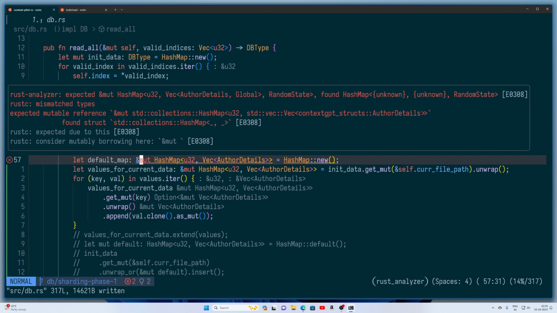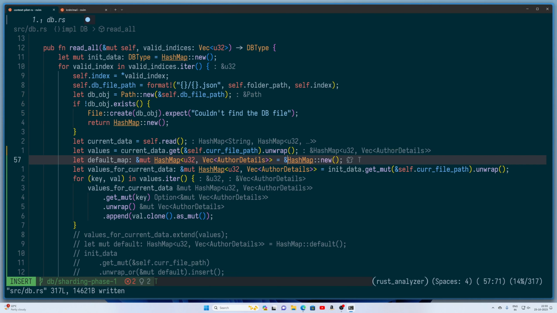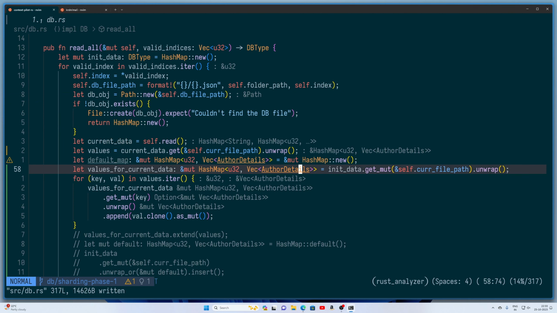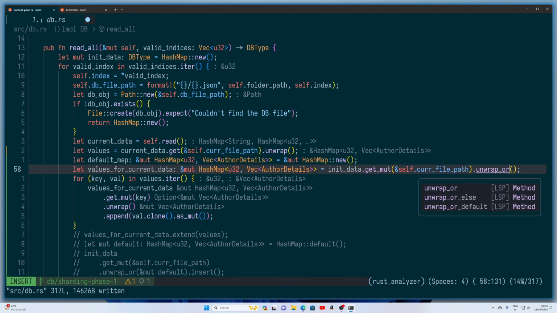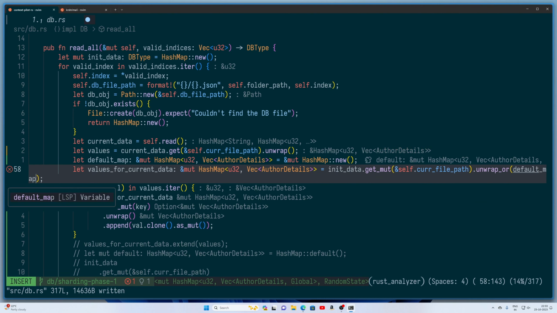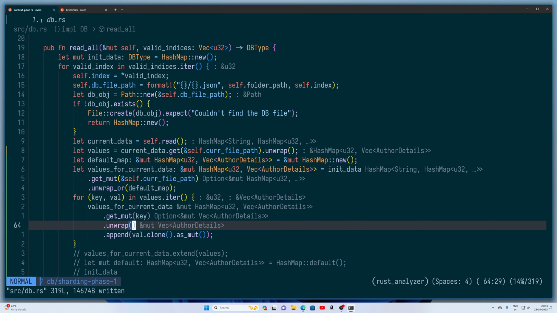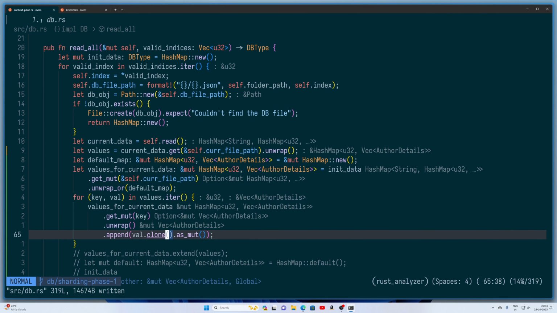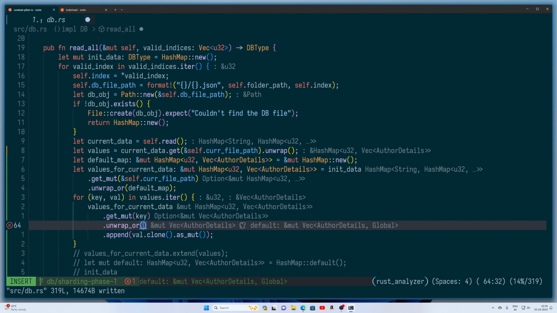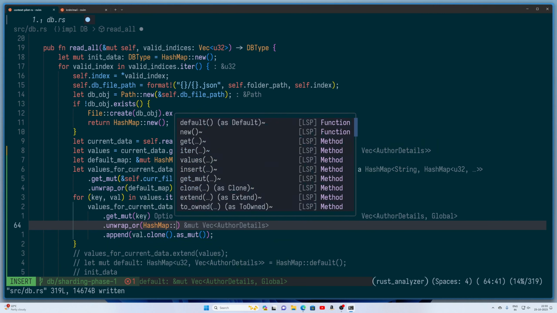All right. Remove, consider mutably borrowing here. Yeah. Now we do unwrap or default. Right. That works. And then we do values for current data equal to init data get mute whatever. Then if it's not there, we do default map. And then we do values for current data dot get mute key. And here we need to handle it if we don't receive it, right? So what we need to do is say hash map new.